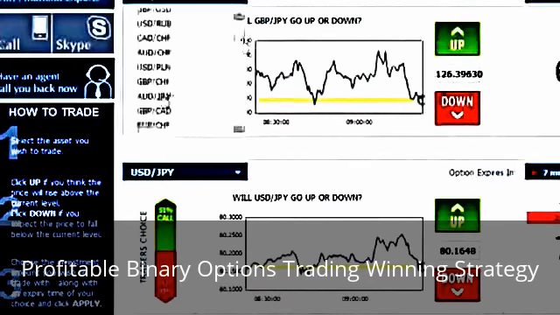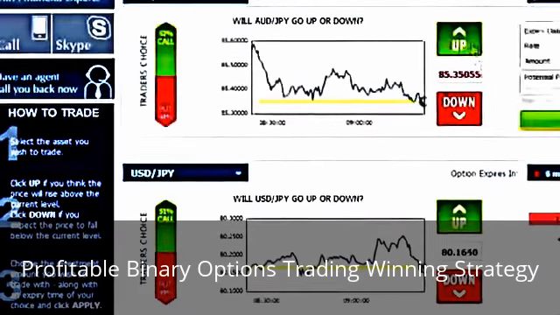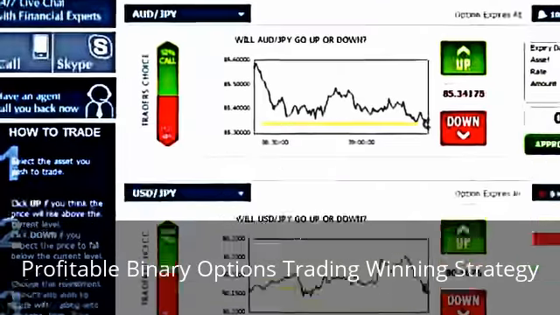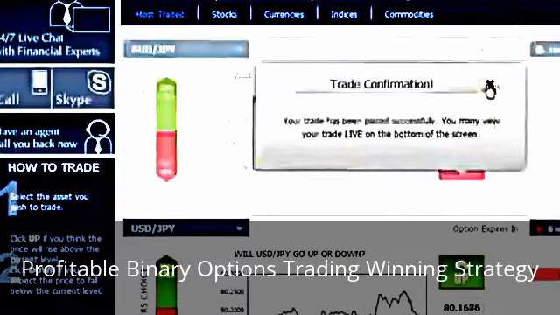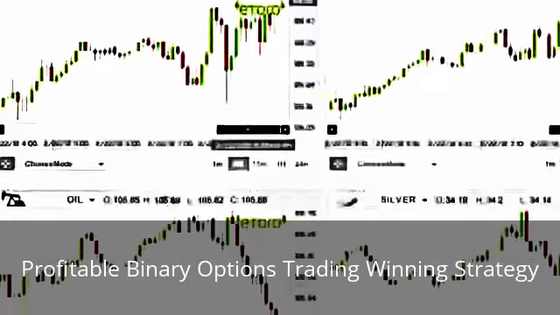We choose the AUD JPY. Since it's going up, click up, enter $100. We click apply and approve again and go back to the graphs. Now right here is where we have a downward going trend line.